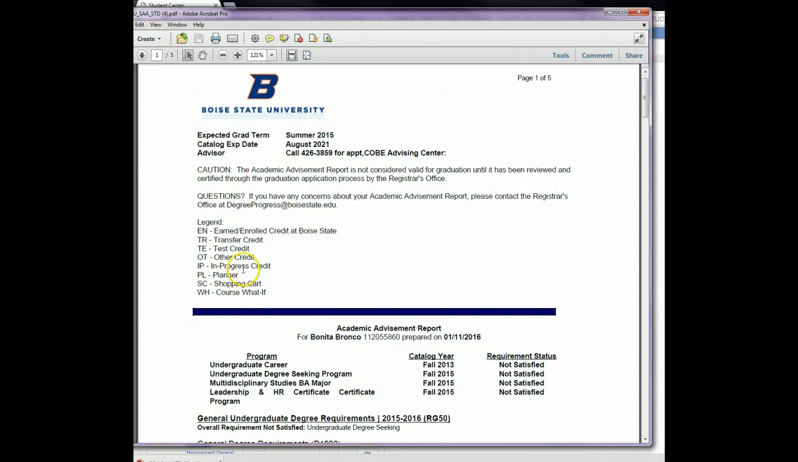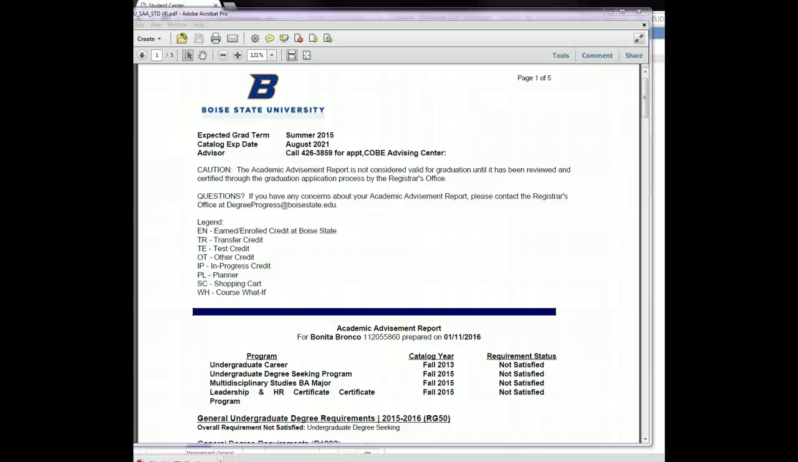Here we see a legend that shows us where the credits that are pulling into this report are coming from. And it's important to keep in mind that this report will pull in any credits that a student is registered for and count them as satisfied even though they are not currently completed. They will show up as in progress or IP. The assumption of this report is that the student will successfully complete all of the credits that they are registered for.